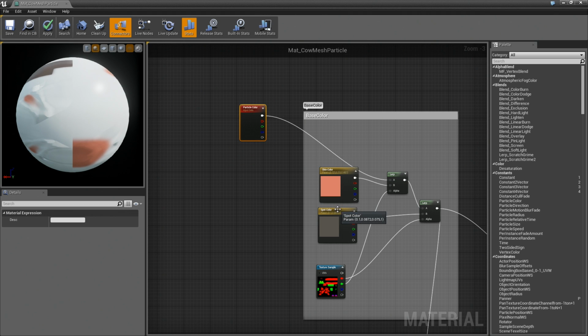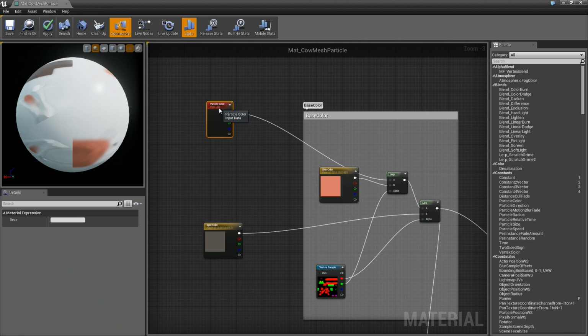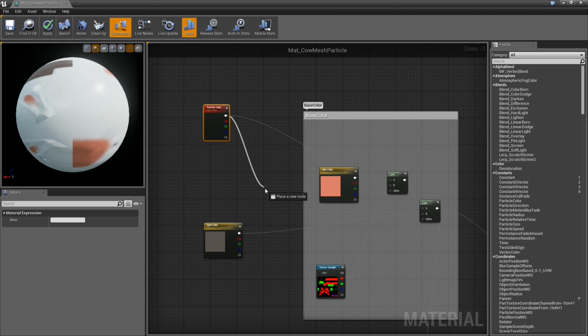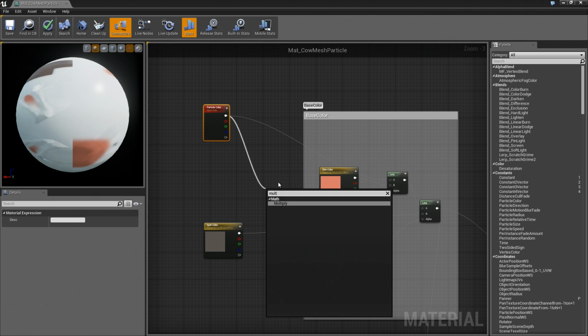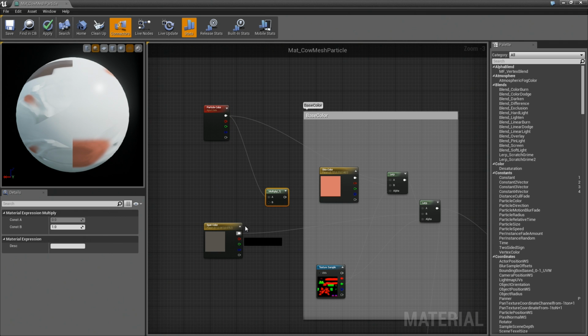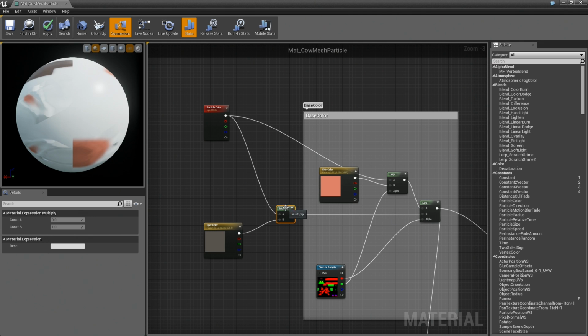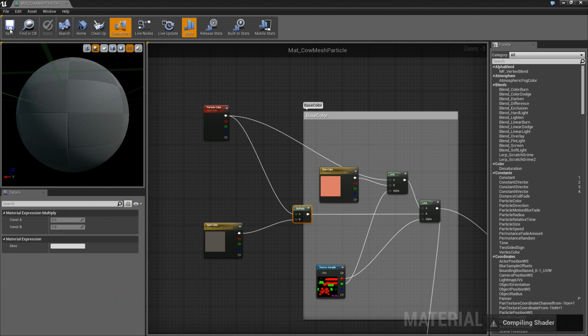Then, just because it looks nice, we're going to take the spot color and we are going to multiply that by the particle color and use that instead of just the straightforward spot color. That way, the spot color becomes like a modulation value. So no matter what color our cows turn out to be, they could be purple, the spots are just going to be a darker shade of purple instead of just being gray, which would look a little drab. Okay, so with that done, let's apply and we'll save.